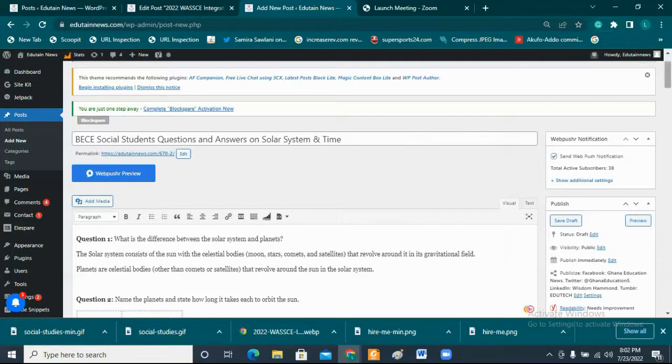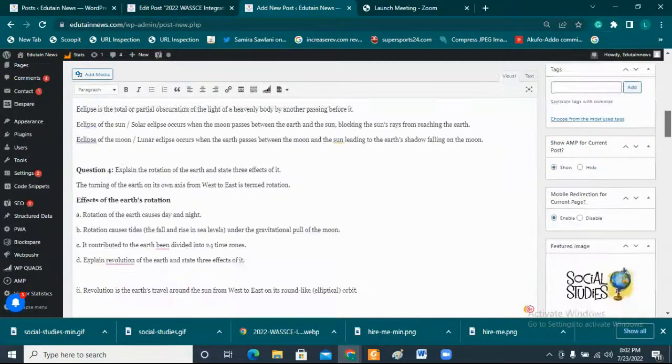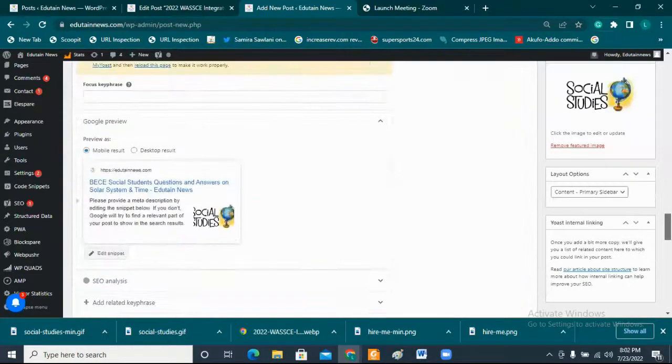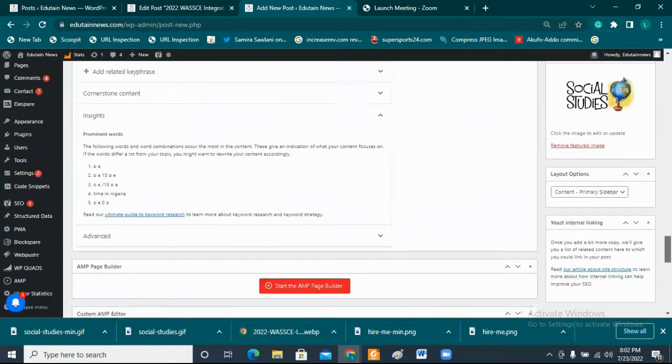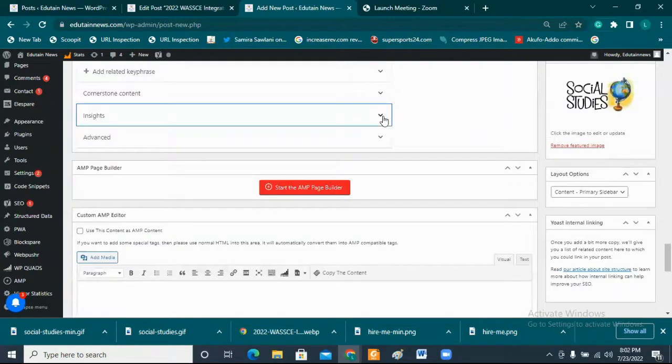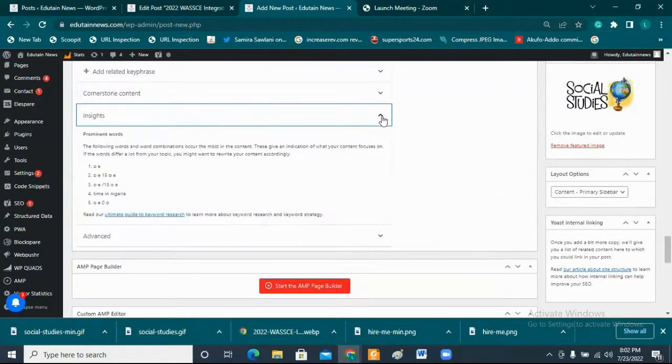But even before that, let's go quickly to the tail end of the content and look at the current key terms here. So if you click on Insight, if you're using Yoast plugin, as far as this particular content is concerned, these 5 key terms are those that we would be ranking for if we don't optimize the content. And you would agree with me that no one is going to be typing this for social studies to pop up. So we are going to work on the content, and then we'll come back to the insight to see which keywords or words will become prominent.